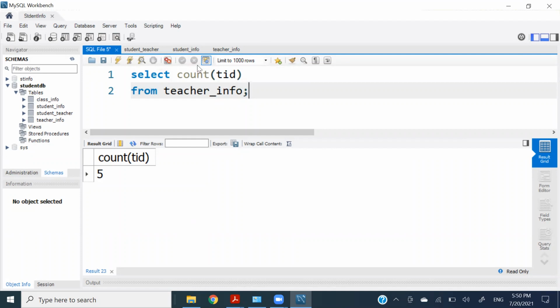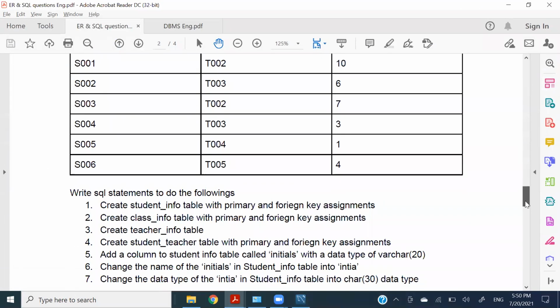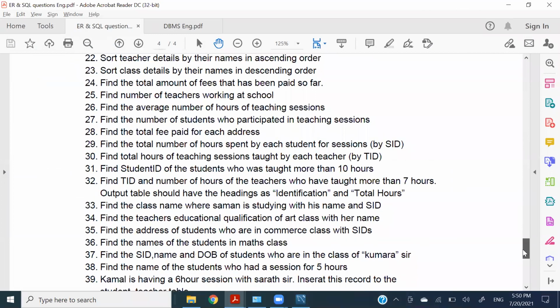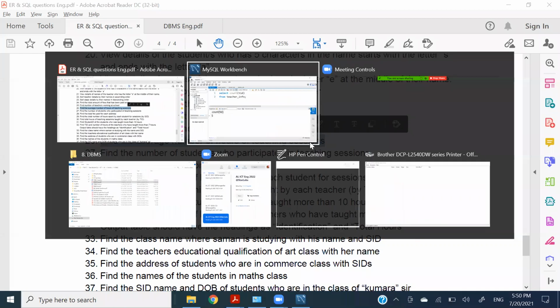So the next question, let's move to the next question. It says, find the average number of hours of teaching sessions. Average number of hours of teaching sessions.